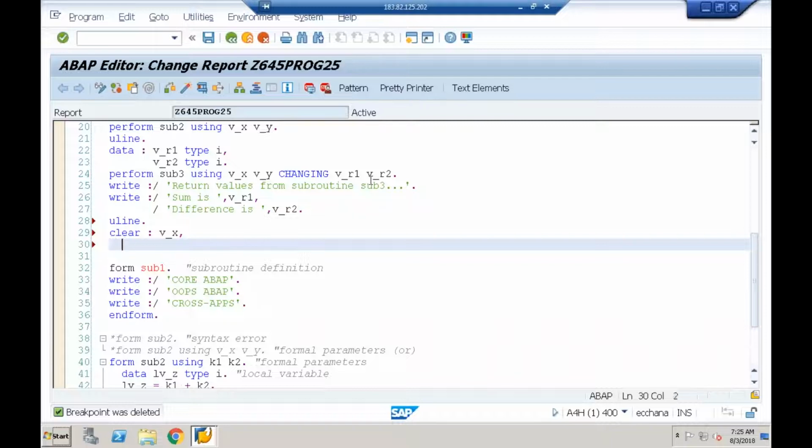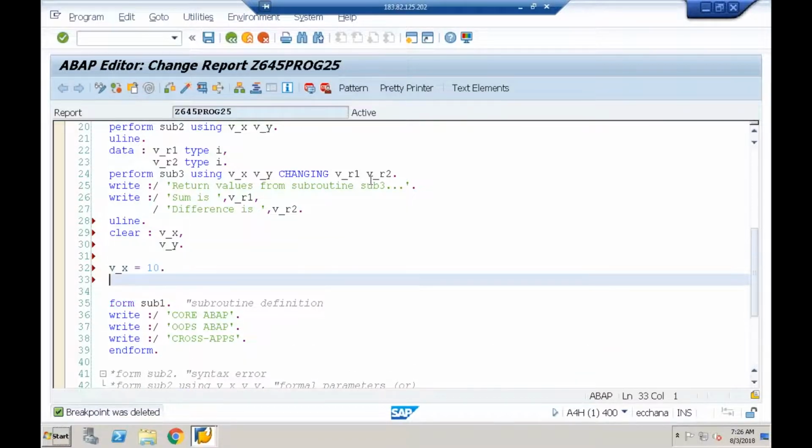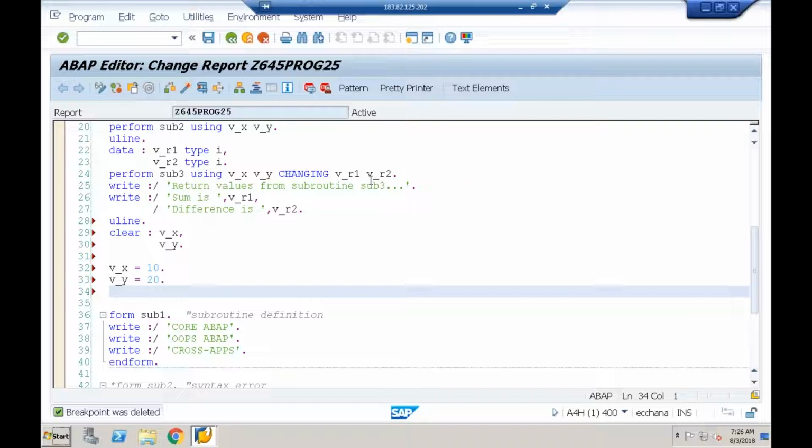We can pass parameters to a subroutine in two ways: pass by value and pass by reference. Let me say v_x is equal to 10, and v_y is equal to 20. v_x is 10 and v_y is 20. Let me try to print the values of v_x.